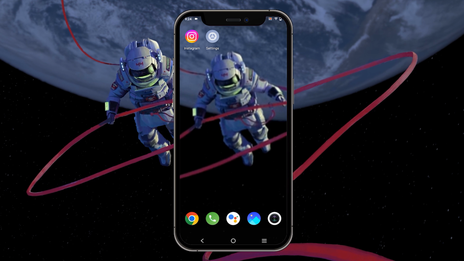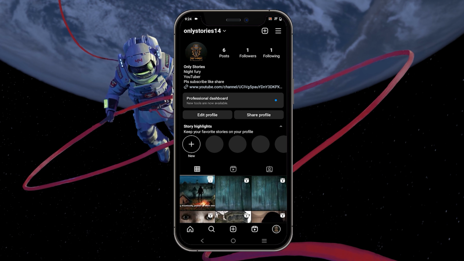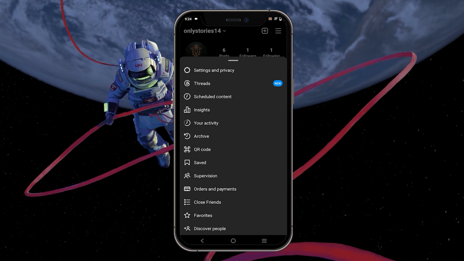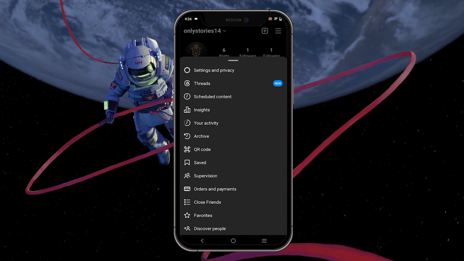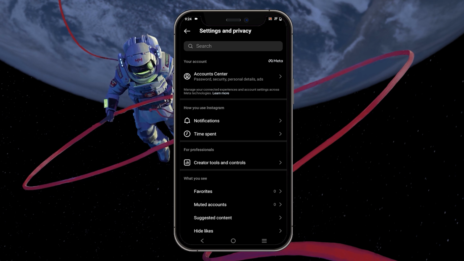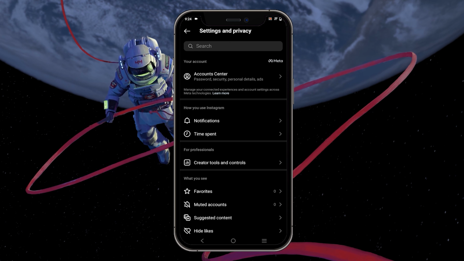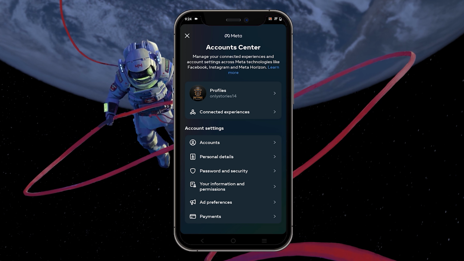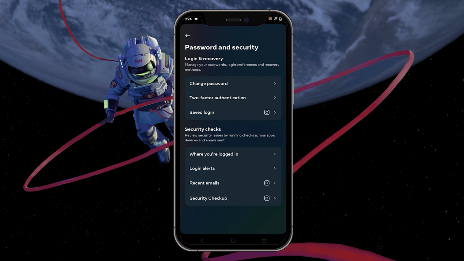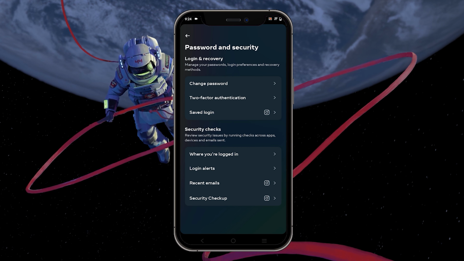To change your password, open the Instagram app on your phone. Tap on your profile picture in the bottom right corner. Then, tap on the menu icon in the top right corner. Navigate to Settings and Privacy, Account Center. From here, navigate to Password and Security to open your password settings.